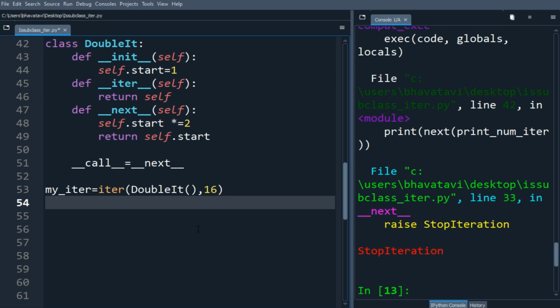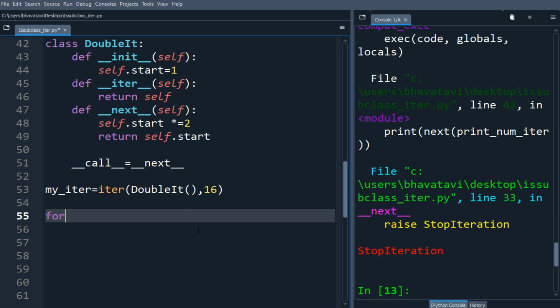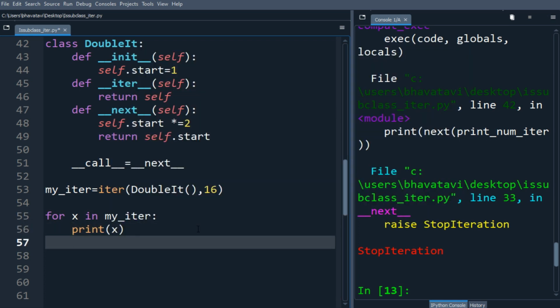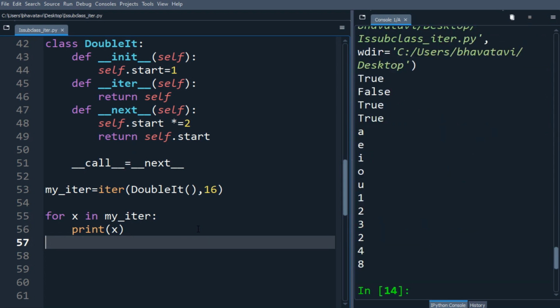Now I am going to make a for statement: for x in myiter, we'll print x. Let's run it. You can see here 2, 4 and 8. So here we have implemented a custom iterable object without a StopIteration condition.